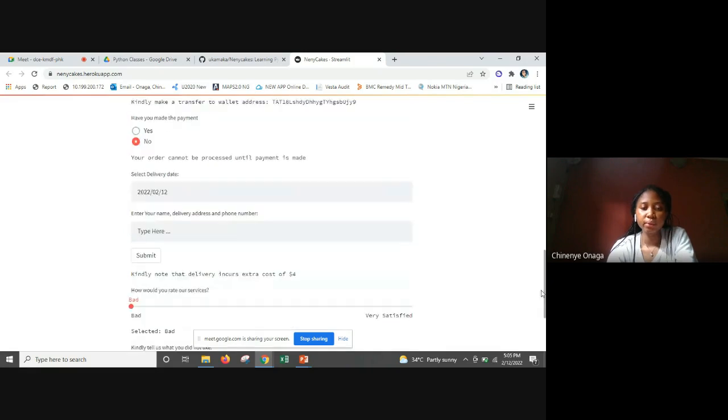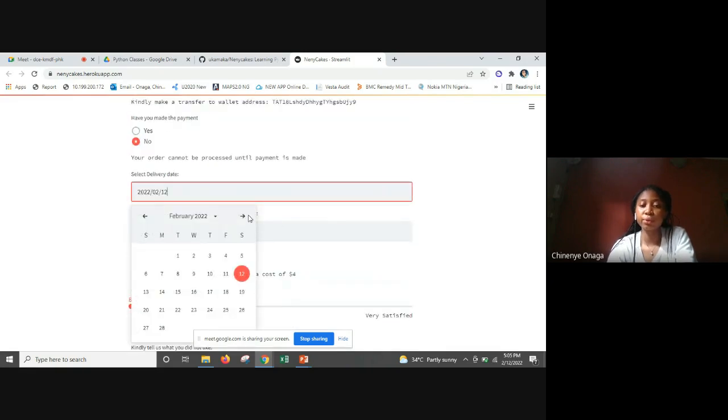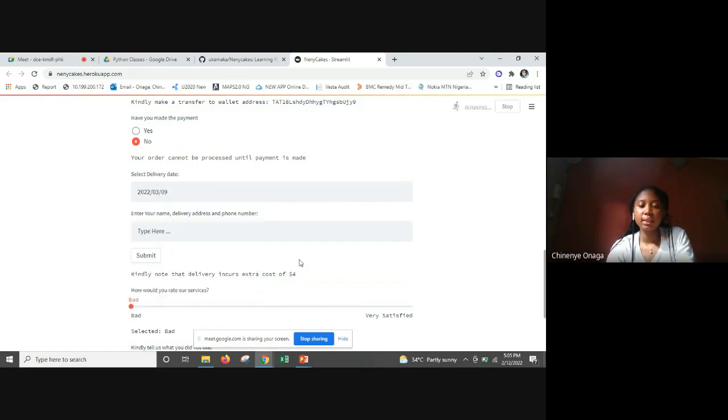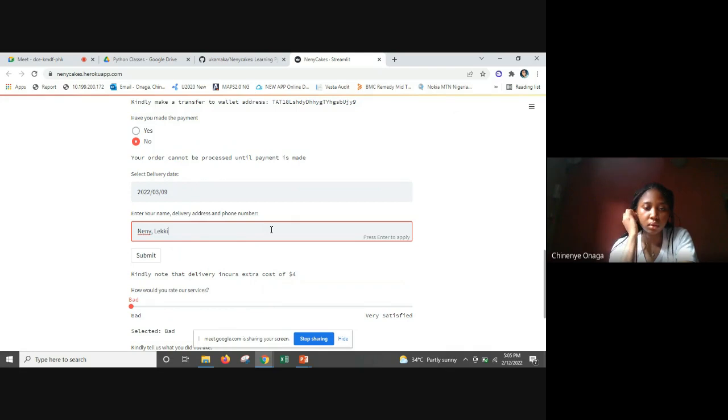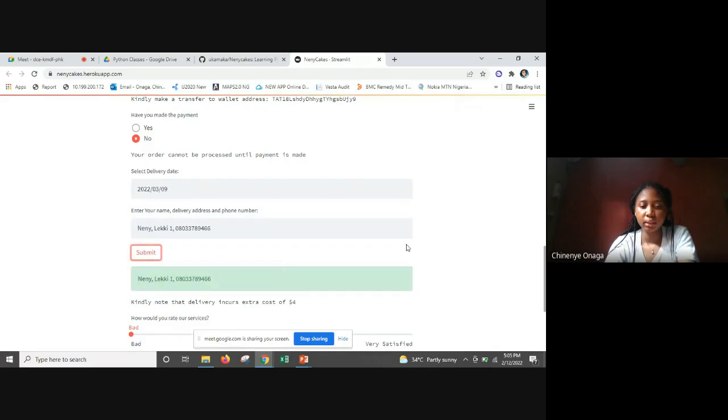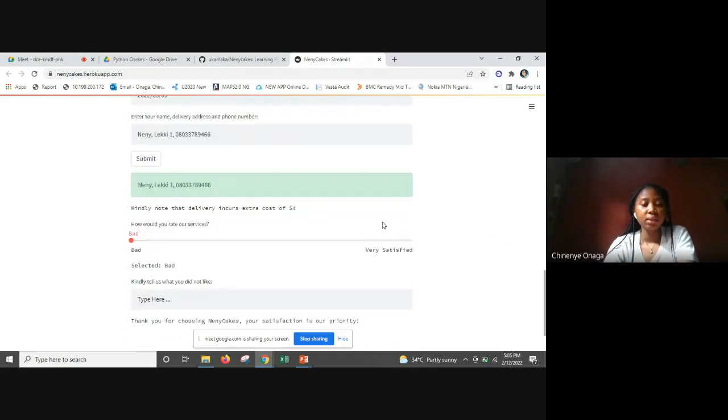Below you see the delivery date. You can choose, maybe you're booking for next month, then let's say you select this date. Then you enter your name, delivery address. This is just an example. Then submit. Kindly note that delivery incurs an extra cost of $4, which is paid at the delivery point.